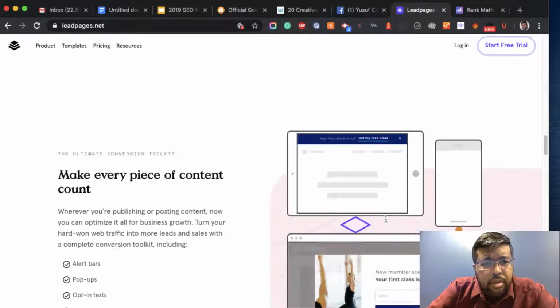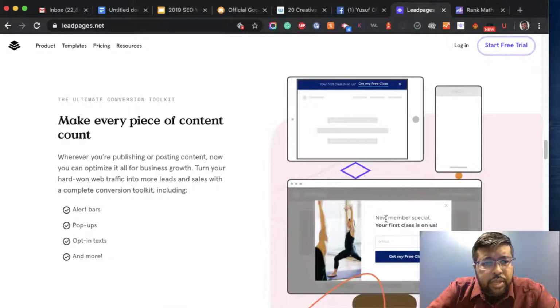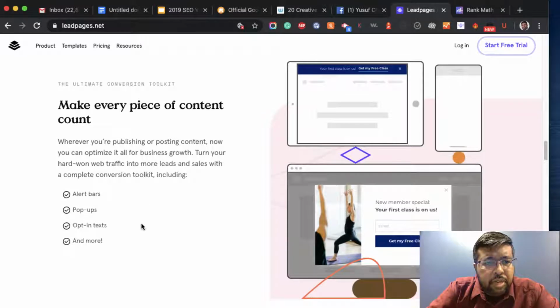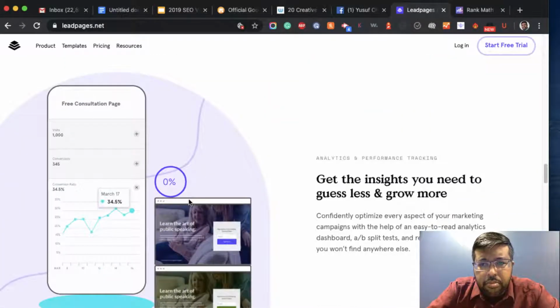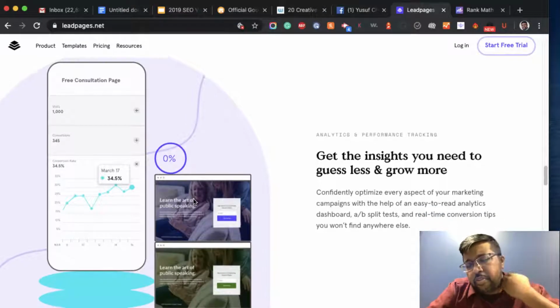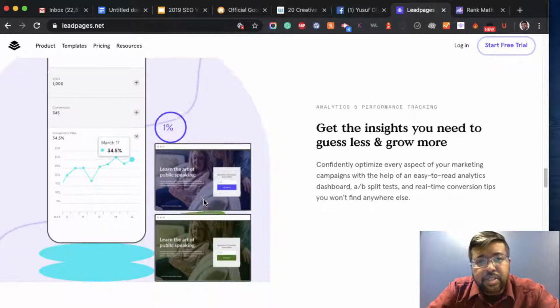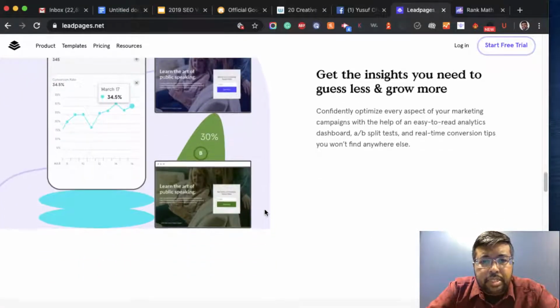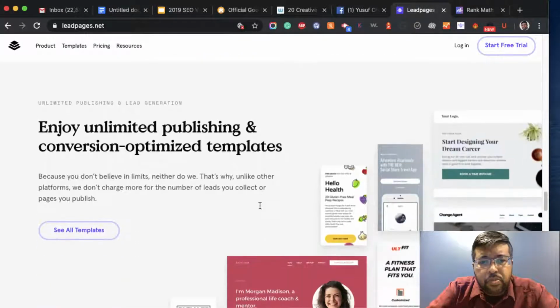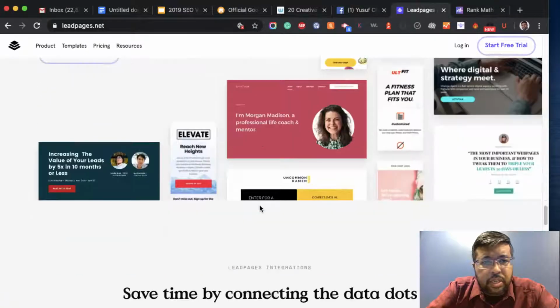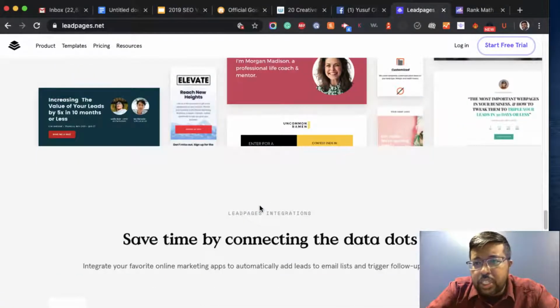Okay, so they help you with that. It comes with pop-ups, alert bars, or opt-in text. A lot of folks use this for running ads and capturing leads. You see? So LeadPages is an option. If it does exactly what you need it to do, then go for it.